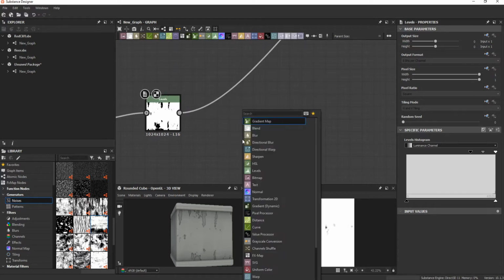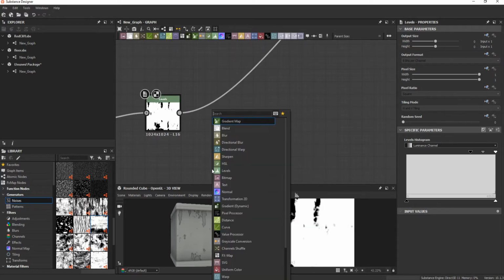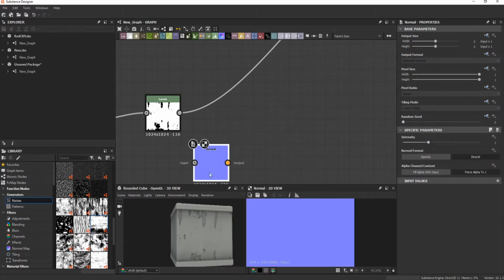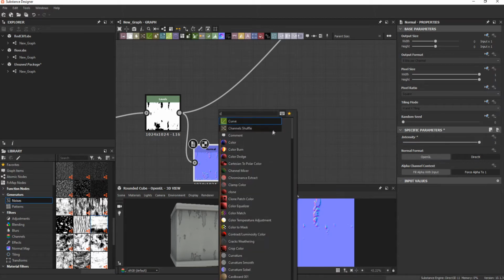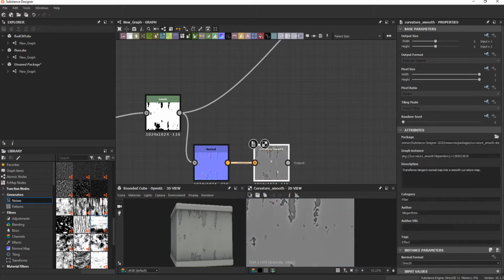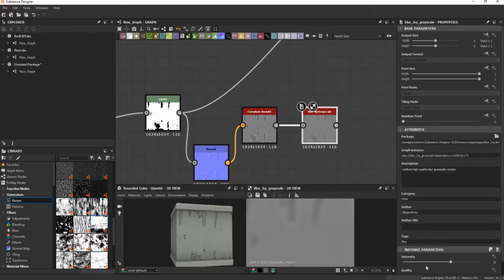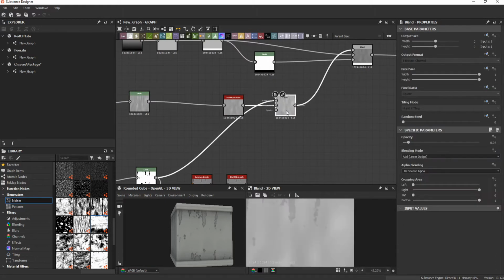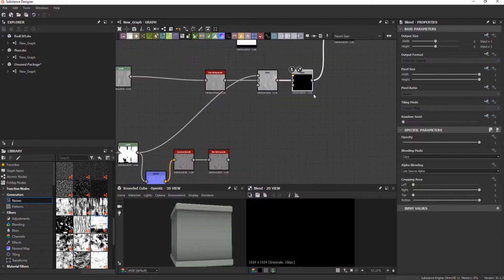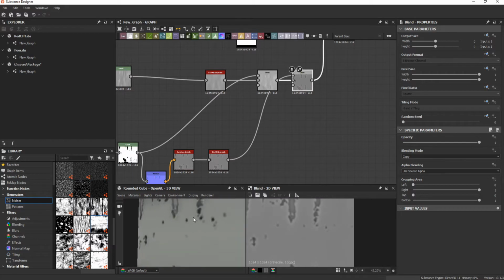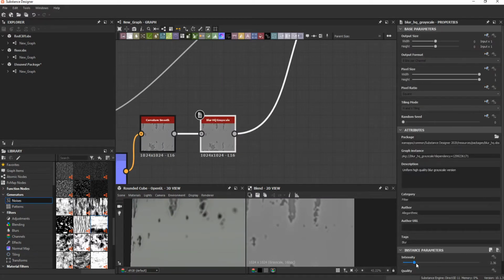What I can do after that is try to make some normal map, and I will increase this normal map and let's do a curvature smooth after. After that, I will create a very soft blur HQ and I will blend right here, this one. Let's increase again the blur.